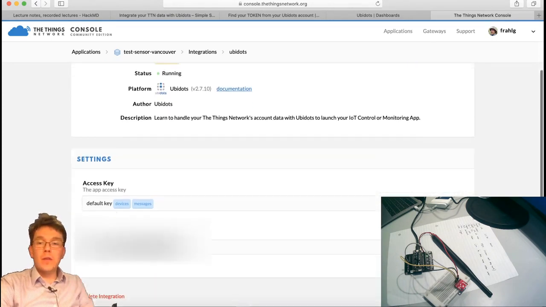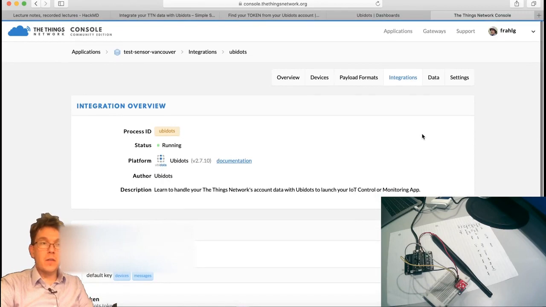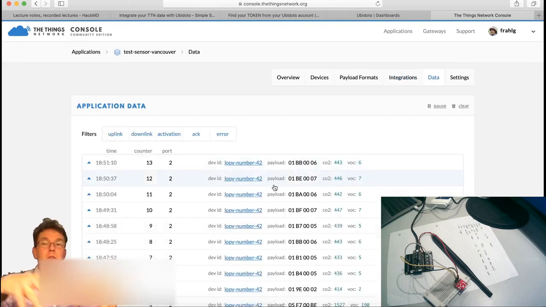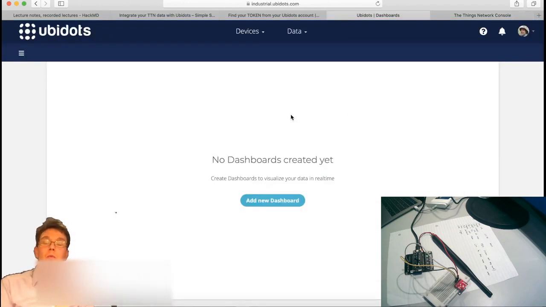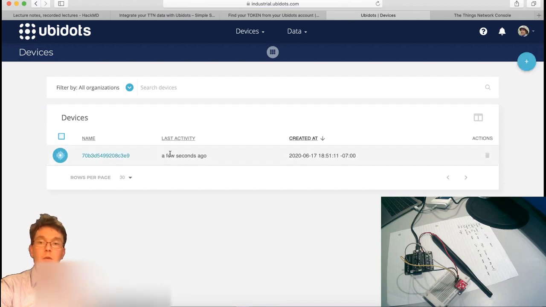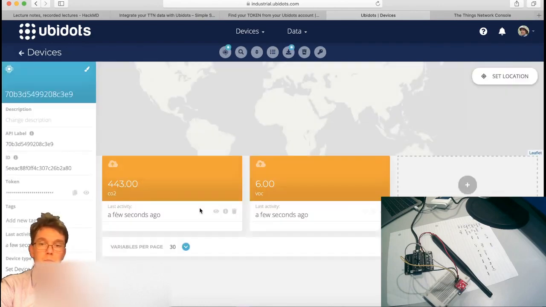And that is how easy this is. Now we have an integration with Ubidots. It's up and running. And we are already pushing data into TTN. So if everything is working, I hope we'll be able to automatically see something showing up here. I'll go to my devices and voila, a few seconds ago, you see something popped up here. And this is just my device ID. I can rename it, obviously.